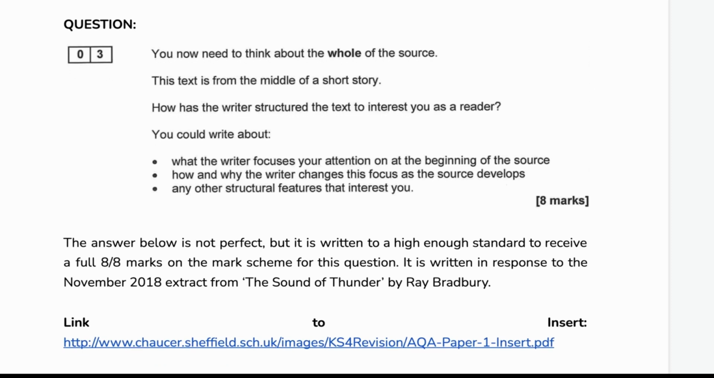If it's the opening, it's going to be establishing certain things. It's going to be introducing some ideas. If it's the ending, it might be delivering messages or having a final comment about something, or there might be a twist or a revelation. So you want to think structurally about the shape of the story and how writers shape texts to reveal things to readers in a very specific and controlled way. It's quite a shape-based question, whereas the other one is more of a language-based question.